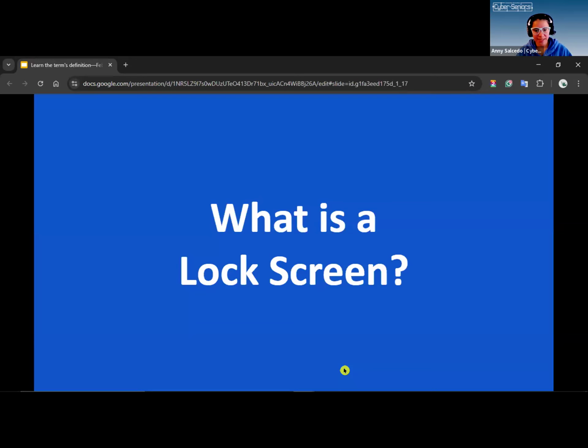So next, what is a lock screen? Lock screen, everybody. Who knows the answer? Let's see.